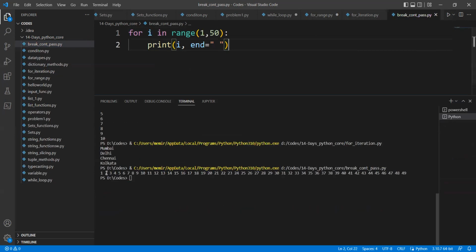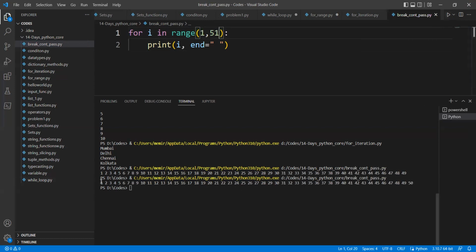Now you can see, chat, it prints in the same line from 1 to 50. As I have already told, for printing up to 50, you need to write 51. So it has printed from 1 to 50 here. Okay. Now I will be using the break statement first.